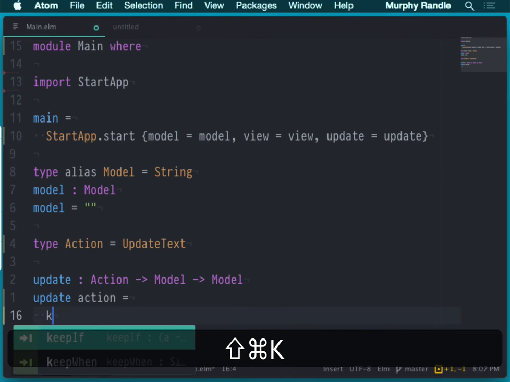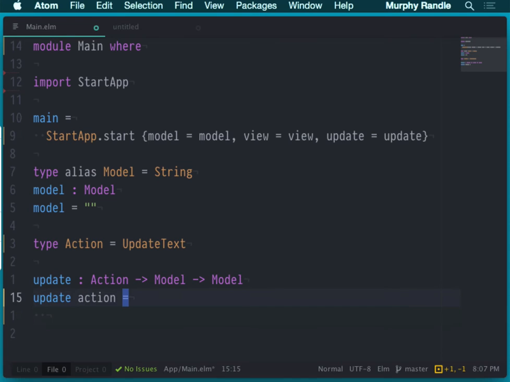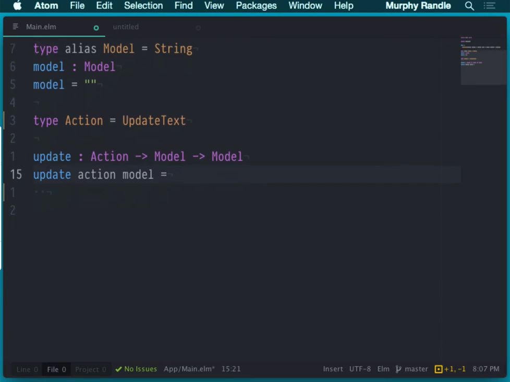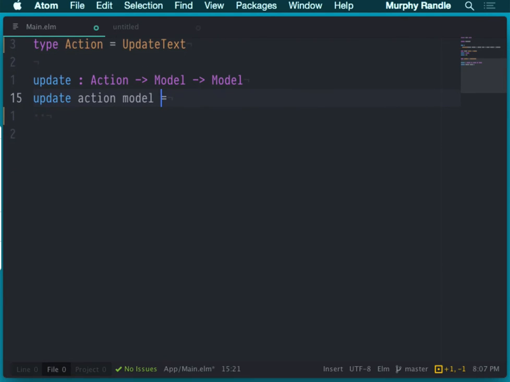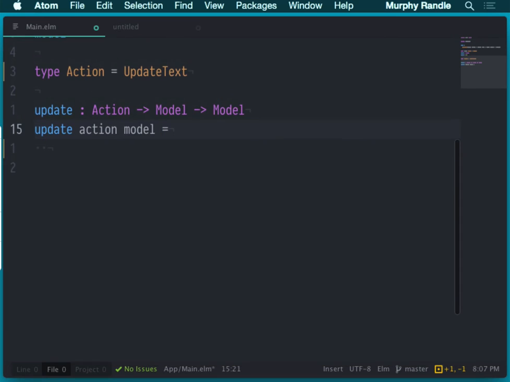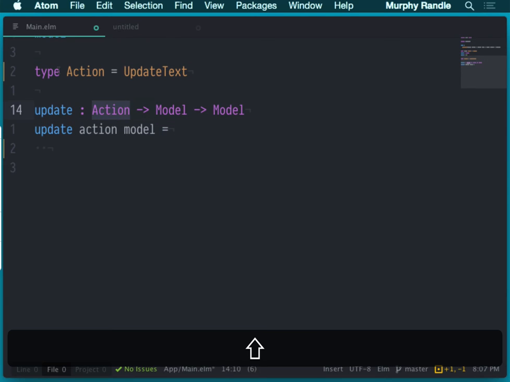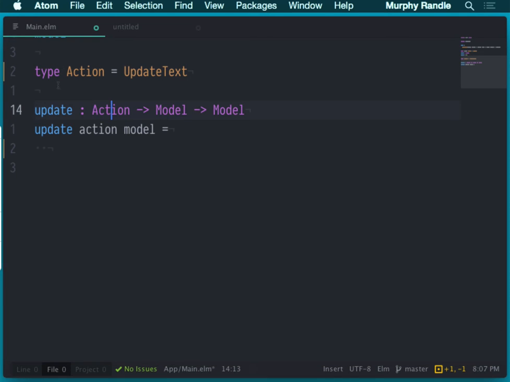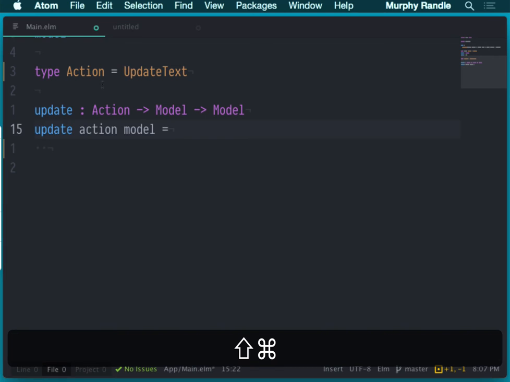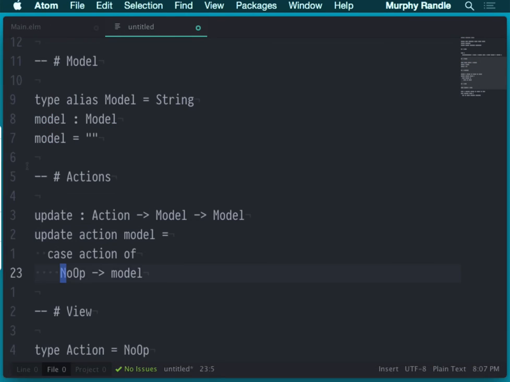Update action model. That's what I did wrong. Update action model. These are two. Can I raise up the? Yes, you betcha I can. Update action model. Because we specified two parameters, right? Two parameters, not just one. I was forgetting the second one. Action and model. The update function takes an action and model. And we're going to then put a case statement in.